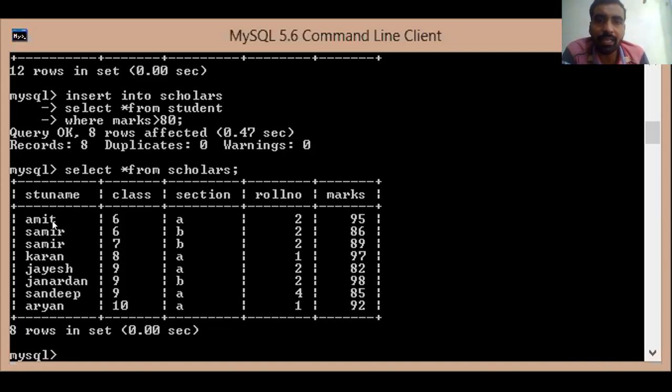So here you can see the records have been inserted in the scholars table in which the marks are greater than 80. That is 95, 86, 89, 97, 82, 98, 85 and 92. These records of these marks have been inserted. Is it clear to all of you?